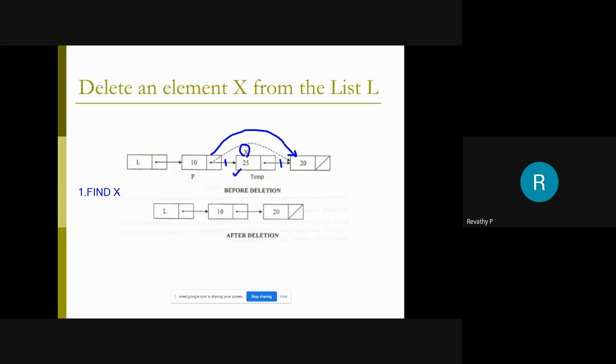Normally we say find an element, but actually what I want is to make the previous node's link point to the next node. So instead of having this find, I can have find previous. Are you clear why I'm using find previous? Find gives me this location. But if I want to delete this, I want the previous node's next pointer to point to the successor node's address. So I can't go with only find. I have to go with find previous.